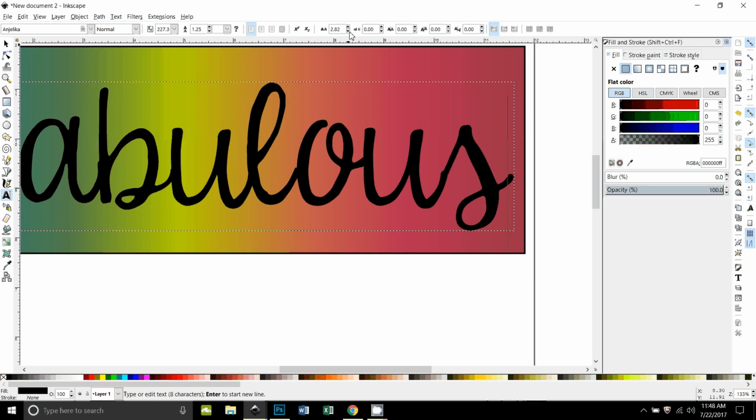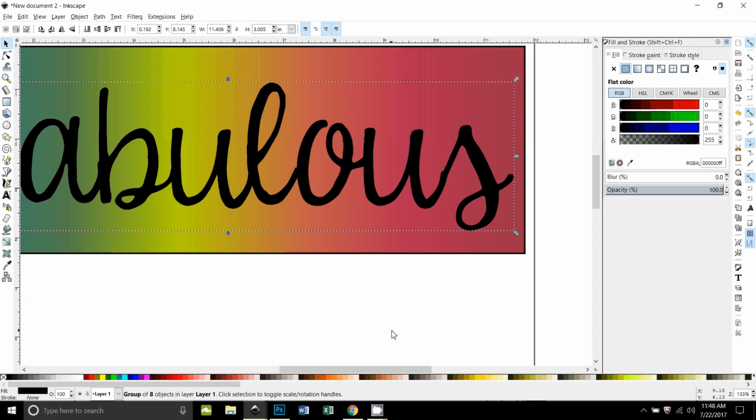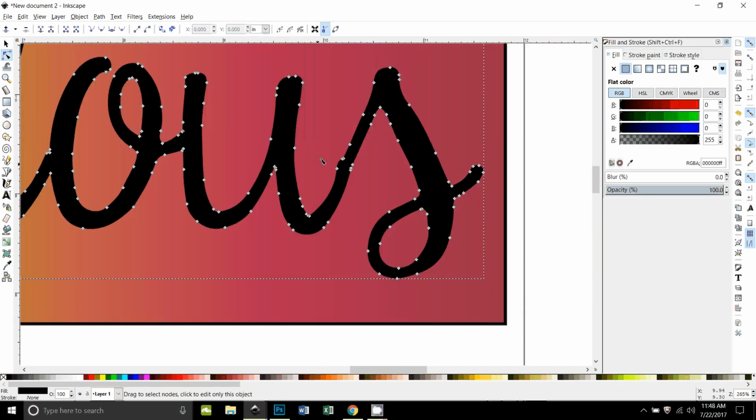If I was doing this for real, I would probably convert this to a path. I'll go ahead and actually just do that. The text is selected, Path, Object to Path. Alright. Control Shift G to ungroup, and then Control Shift plus to union. Now it's all together. I can go in and I can just get rid of these right here and adjust.